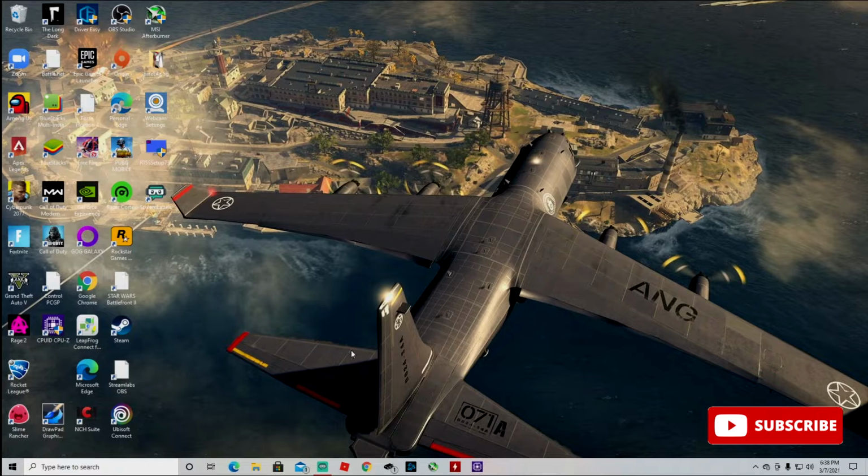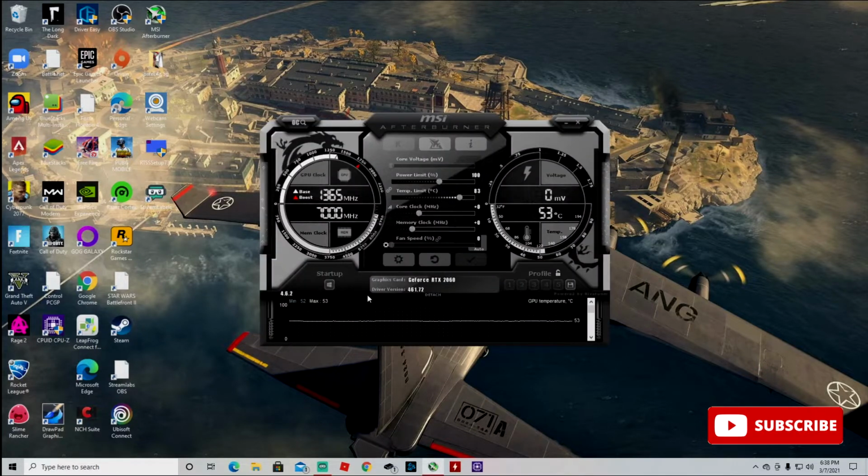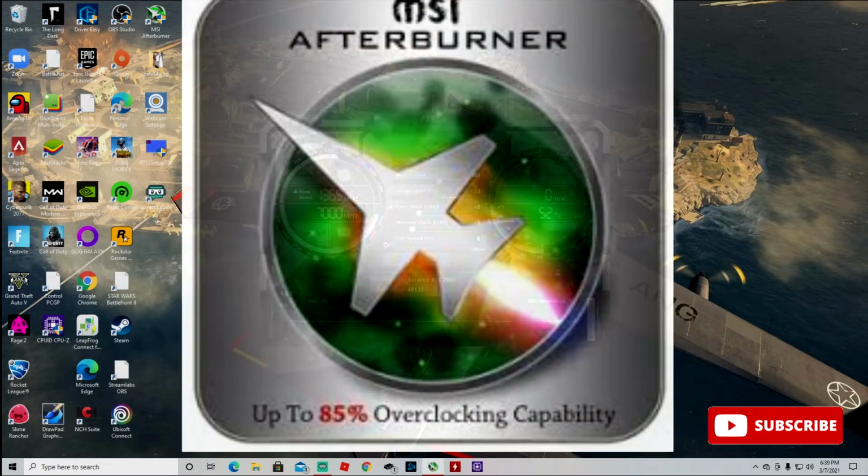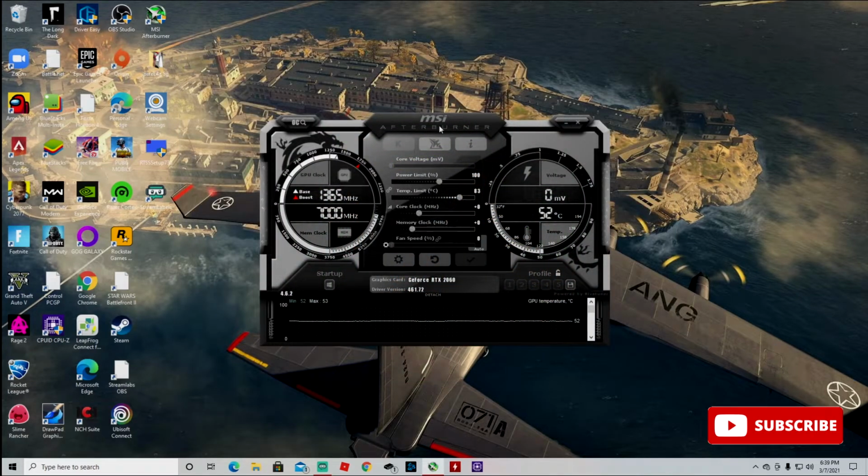Okay, so for that, the first thing that you should do is get yourself MSI Afterburner so that you can monitor your components and your performance in real time when you're playing video games. As soon as you launch MSI Afterburner and start your game, you're going to be able to see all your temperatures, all your speeds, everything.